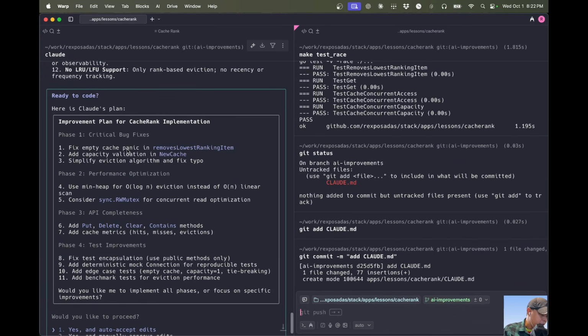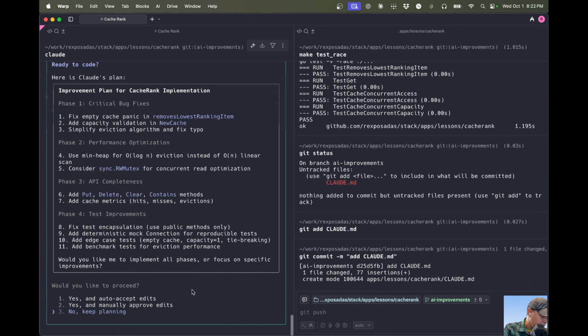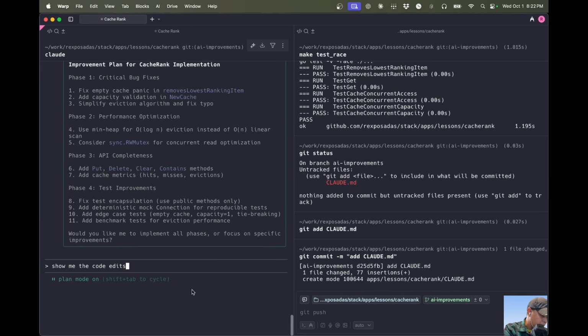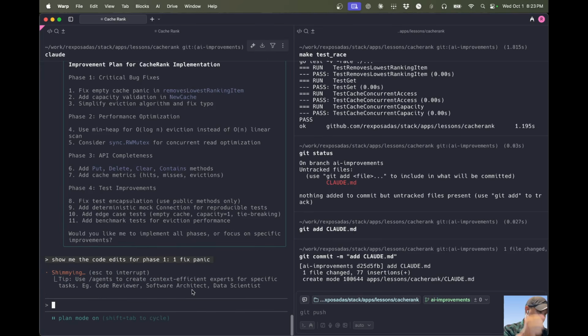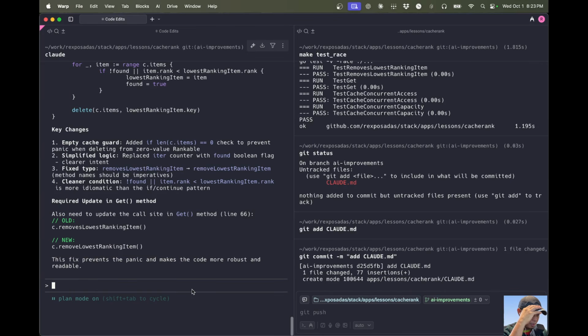Fix cache panic. Okay, so we don't want to panic. Add capacity validation with new cache, fix eviction algorithm, and fix typo. Phase 1. Show me the code edits for phase 1. Fix empty cache, fix panic. So obviously, if you want to go real fast, you can accept all of this and just make the change. But I like to actually understand what they're doing.